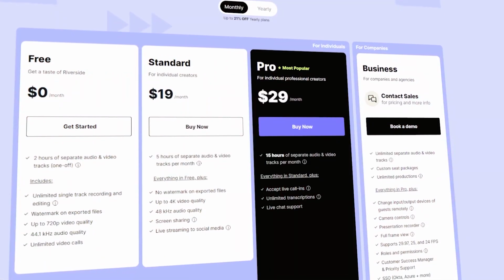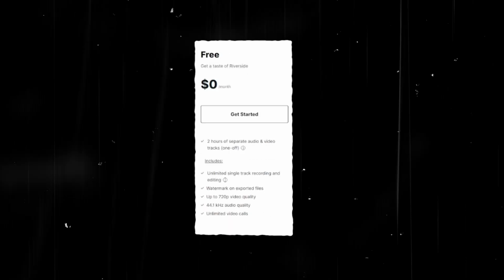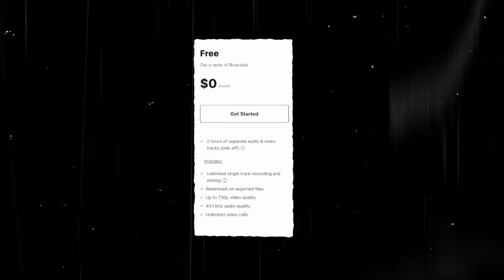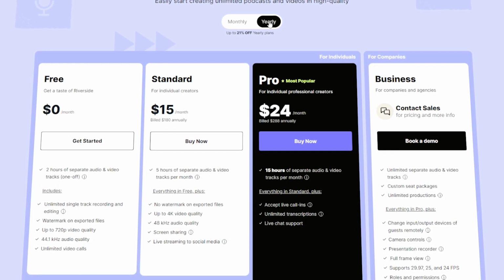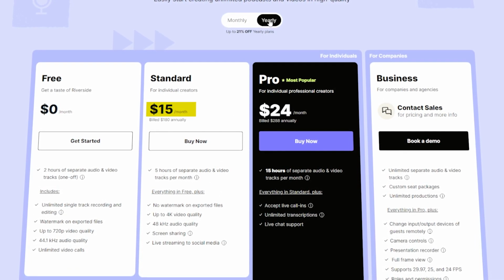So pricing wise, this is a paid tool. Now, having said that, there is a free version, but it's very limited. There is a watermark on it. They only give you 2 hours of different tracks. If you switch to yearly, the standard price is only $15 a month. However, if you're on the monthly, it's $19, which again, depending on how much you use this, could be well worth it, could not be worth it.